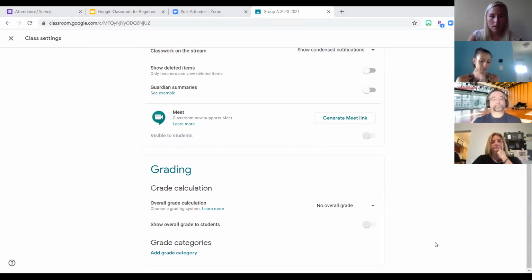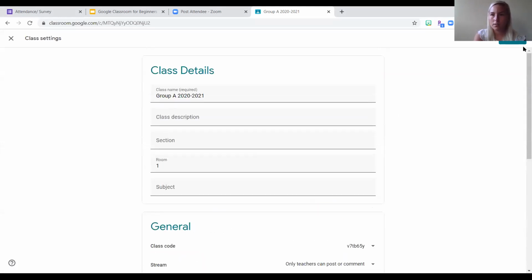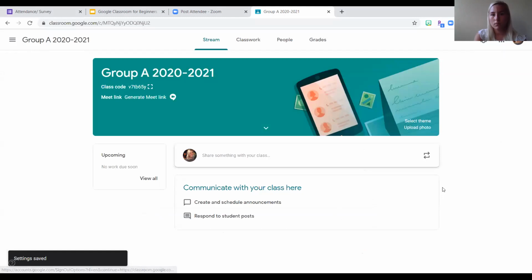Then down here we have grading. For grading, like I said, you can choose if you want no overall grade, the total points, or weighted by category. And if you were a little confused with what exactly those mean or how to do it, again, Jess is going to go over that in the advanced version. And you can always click the Learn More button right here. That'll tell you exactly what each one means. And then you can also add categories for your grading as well. So when you're all done with your settings, you would press Save in the top corner. And then it'll save however you set your settings.